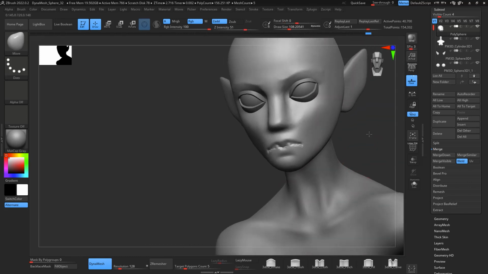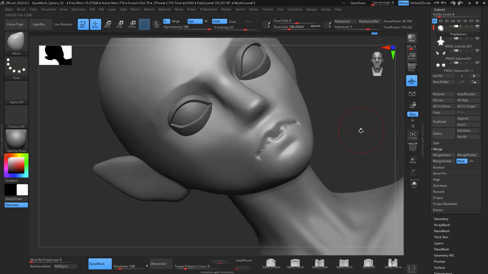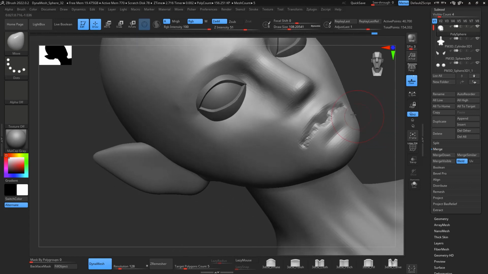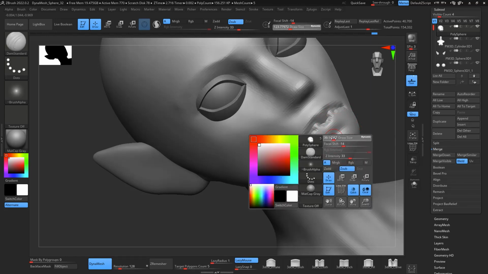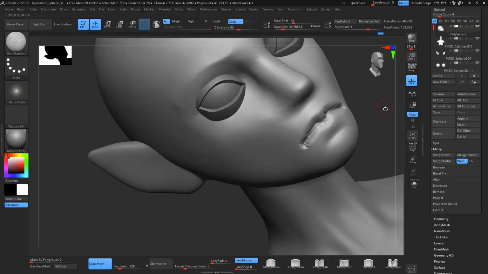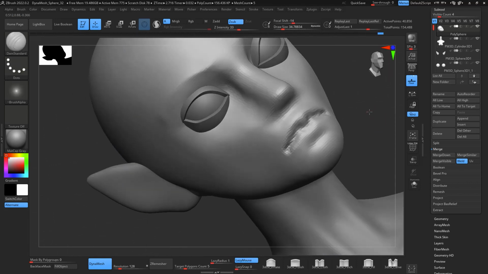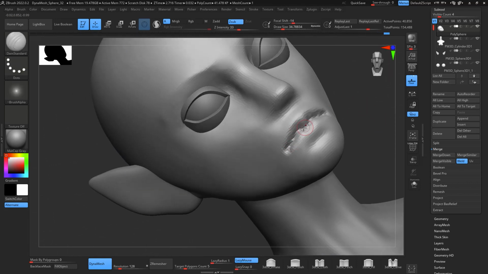Okay. So already kind of having a shape, getting some shapes in the lips right there. Let's go back to the standard brush and define this part a little bit more. Up, down, boom. Let's dynamesh things a little bit to get a better resolution. And right there.